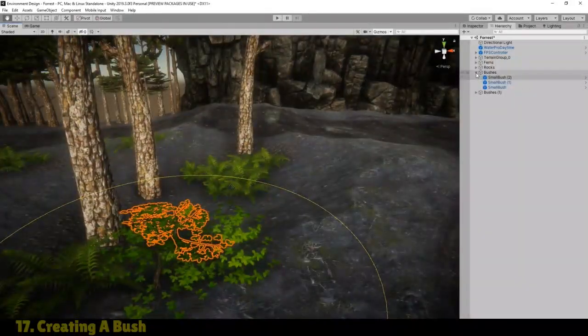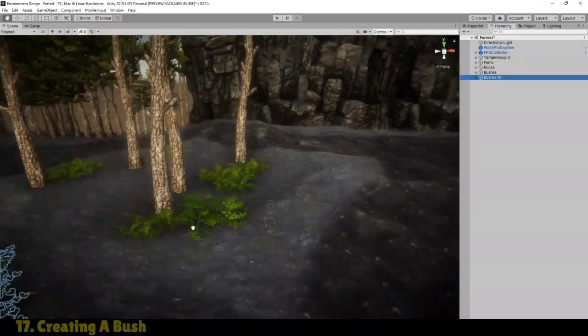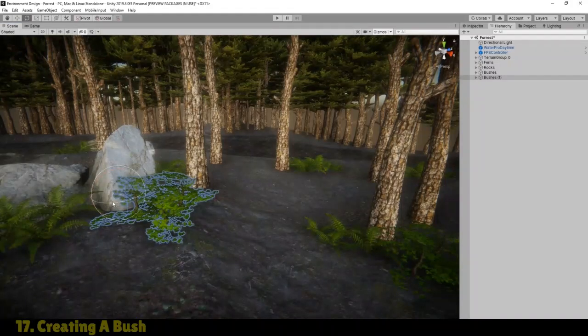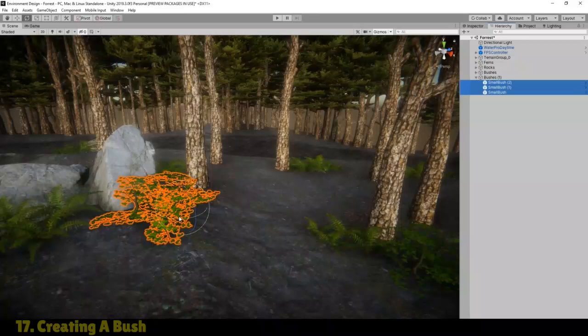And bear in mind, if you want a variation, you can either rotate the entire thing, and that will rotate it all as a group, or you can rotate them all individually and they will all rotate independent of each other.